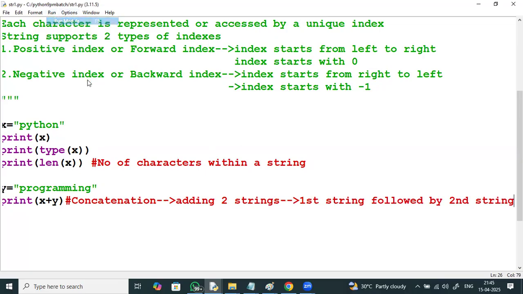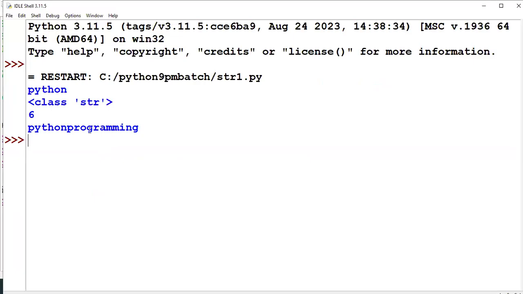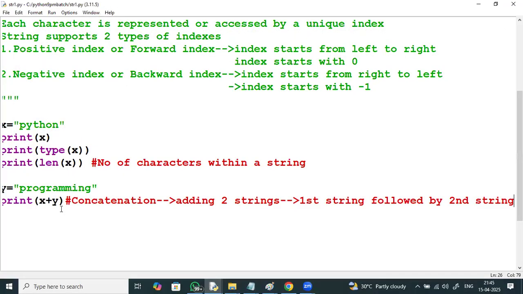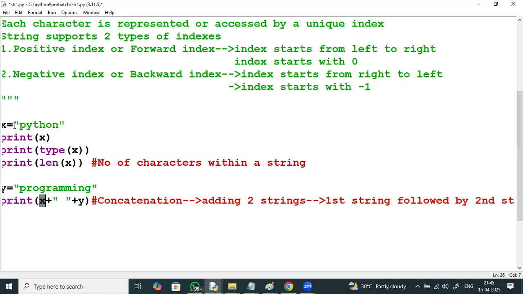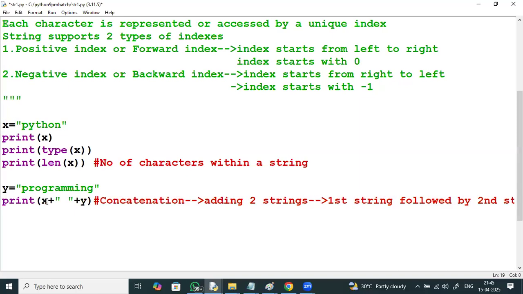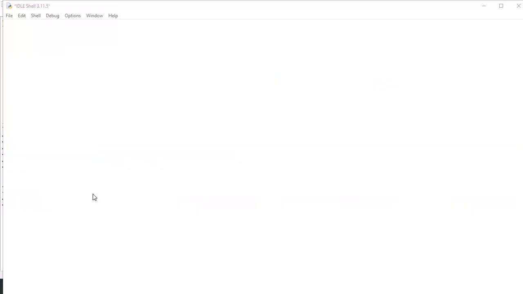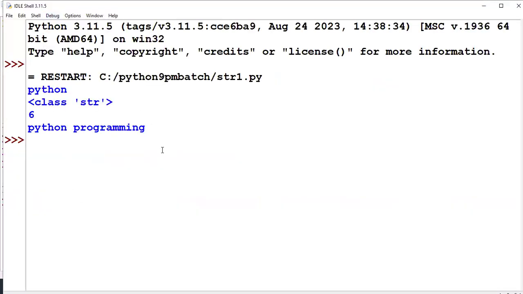Python plus programming, you will get Python programming like this, a single word. But I want space between Python and programming. So what you should do: x plus space plus y. x is one string, y is one string, and between these two, one blank string. Run module. You got Python space programming.